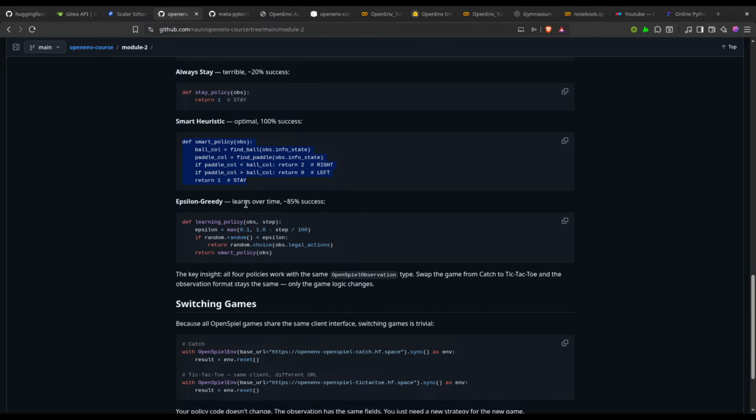Over time, let's suppose after 90 epochs or 90 steps, this will automatically become 0.1. Then if the random value that we have selected is less than 0.1, it is going to return us this thing. Otherwise it will be returning the smart policy, which is this. Okay, got it.